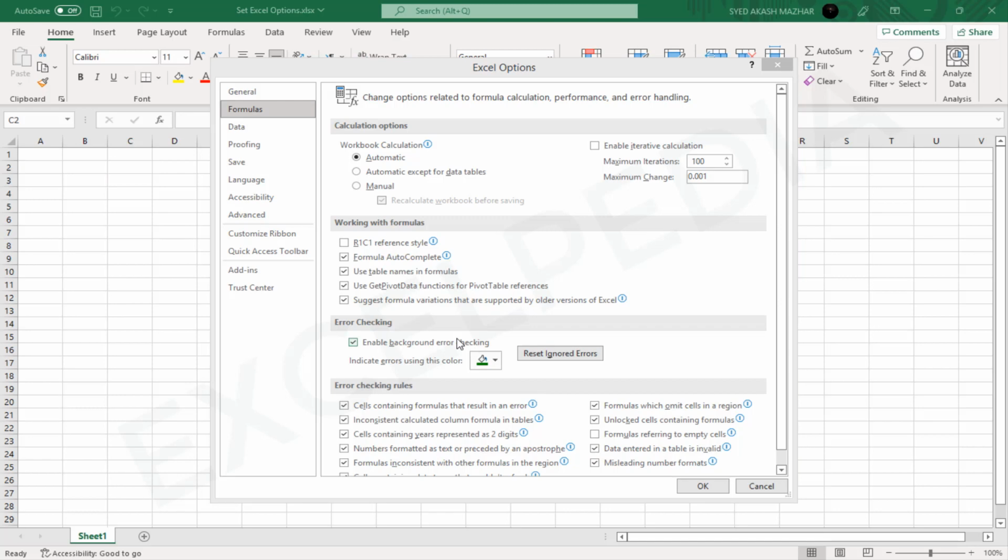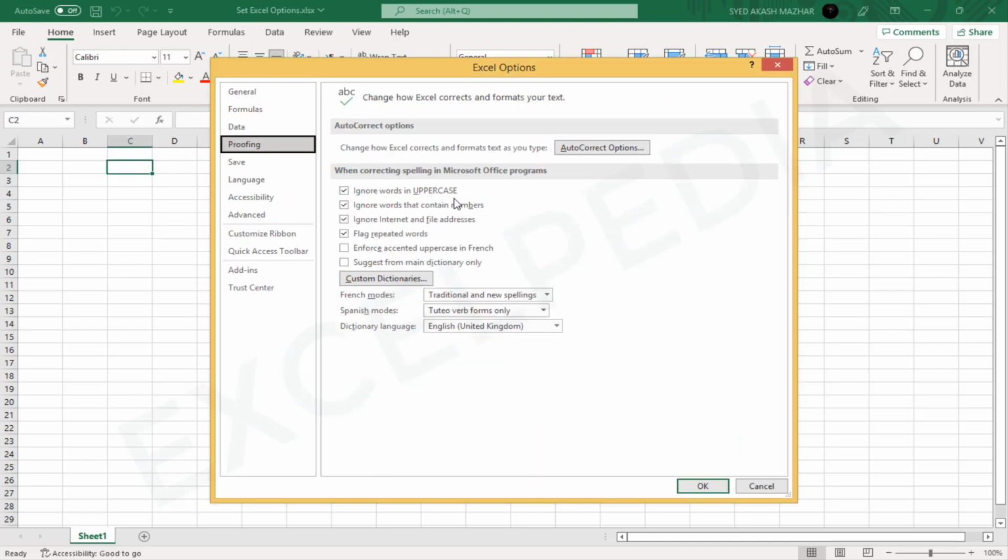Proofing Options. Use the Proofing tab to set what is checked when you run spell check. You can choose to ignore words in uppercase, ignore words that contain numbers, and ignore internet and file addresses. You can also set the AutoCorrect options and set the dictionary language.